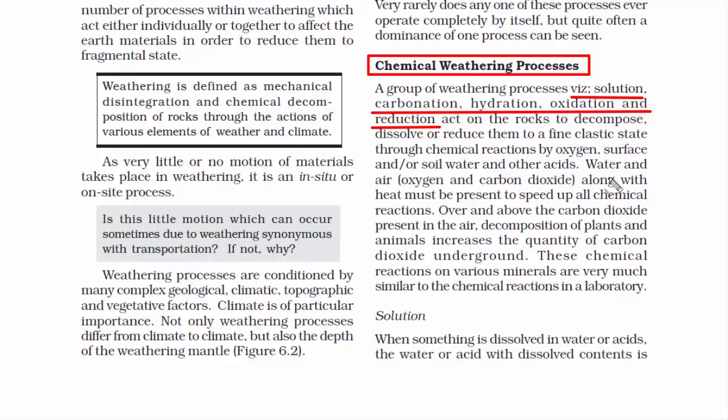For any chemical reaction to take place and speed up, we need water, air and heat. And these three elements are present in the atmosphere. That's why rocks go through intense chemical changes. We will quickly go through these individual chemical changes so that you can understand it better and what it feels like to be a rock. The first chemical change is solution. Anything that dissolves in water or acids becomes a solution.